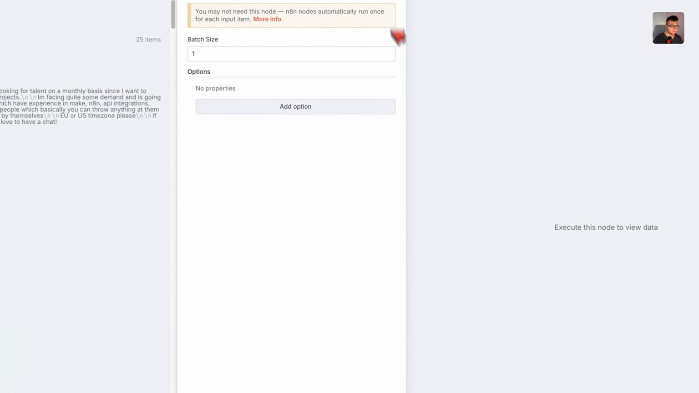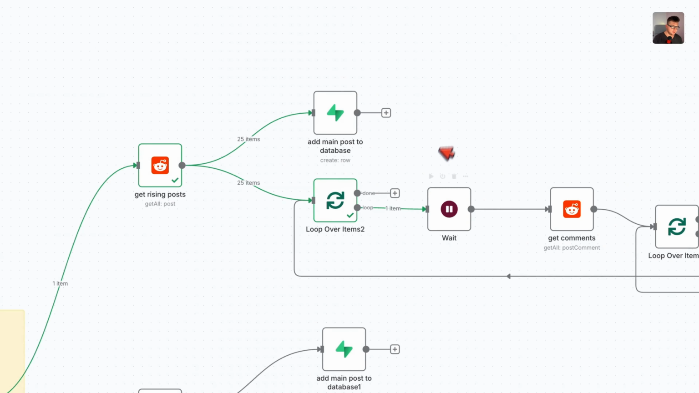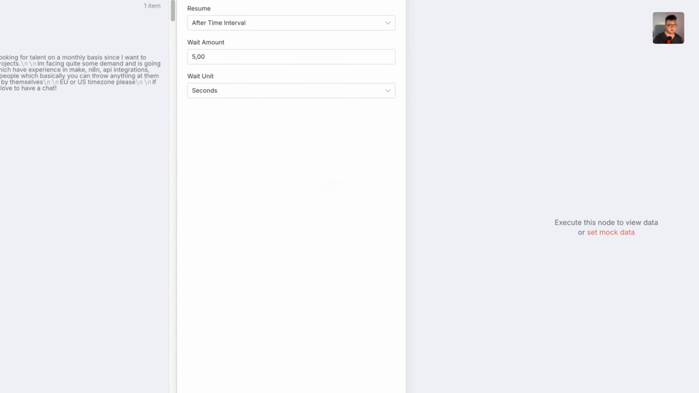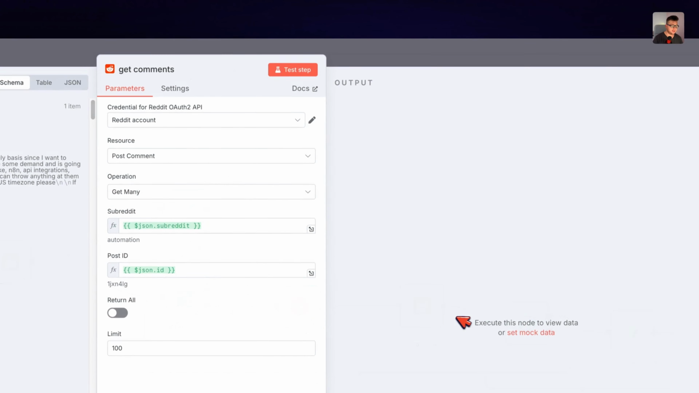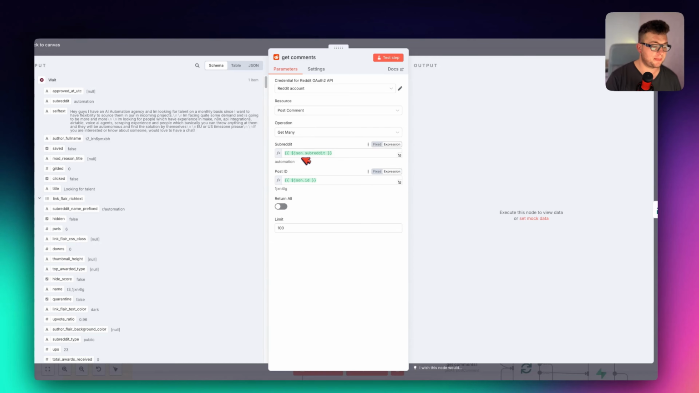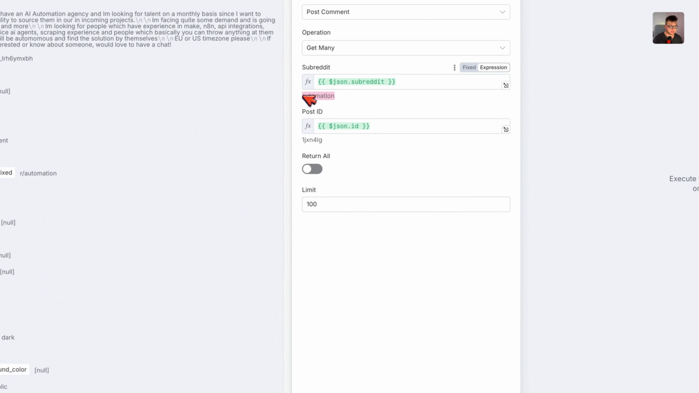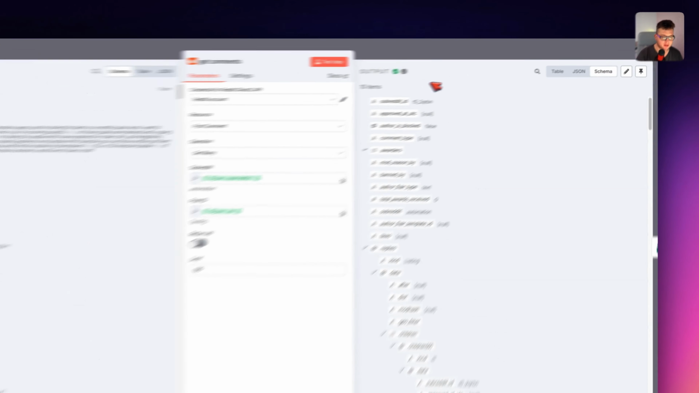Then the next run, we are just getting one post at a time. Here's the post, and then we are waiting for 5 seconds because we don't want to go over the API limits of Reddit. We pass to the next node, which is get comments. We are getting post comments. Limit is 100. Here's the subreddit and here is the post ID. Let's click it here and see how many comments we get. So here we got only 10 comments.